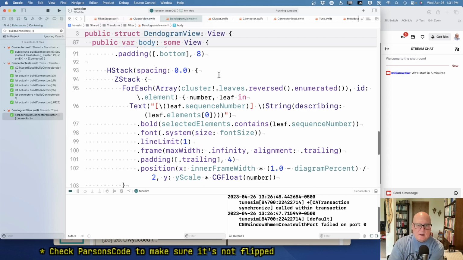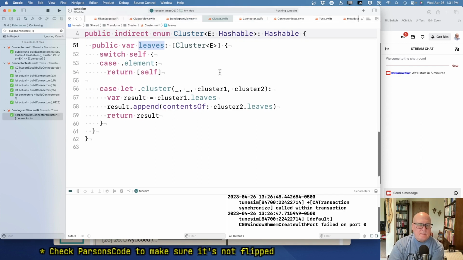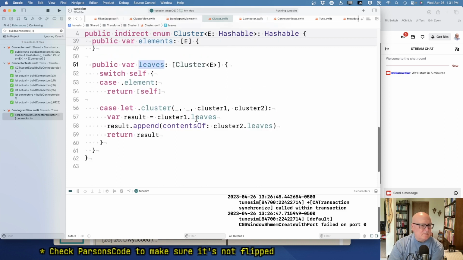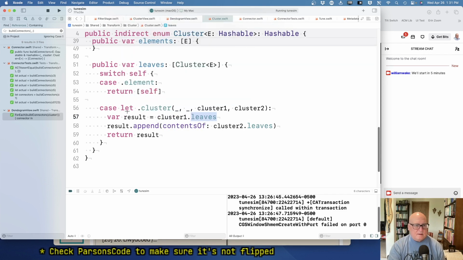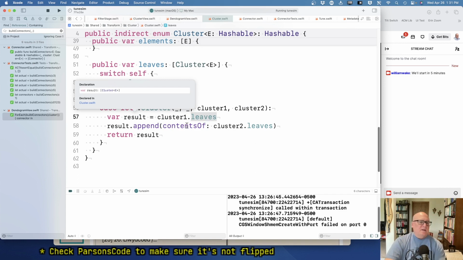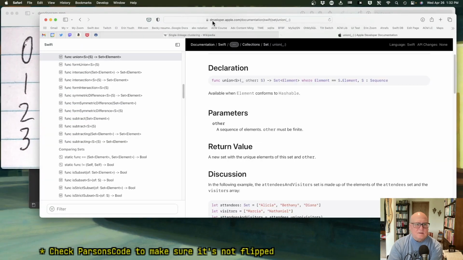Okay, so I don't want to know why cluster.leaves. Okay, there's got to be something for arrays. Is that what these are? Yeah, arrays. There should be something to combine two arrays and generate a new one. Let's look at SwiftUI array.